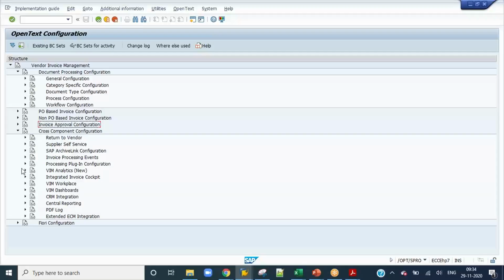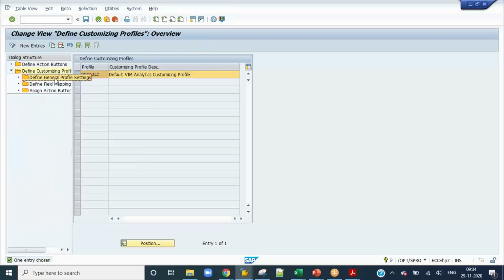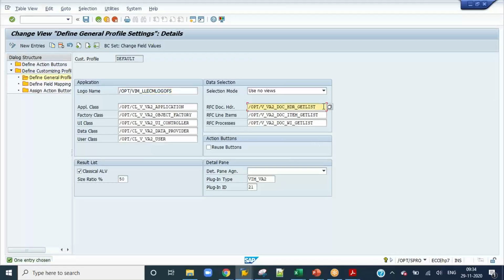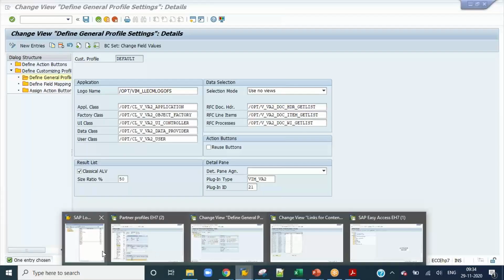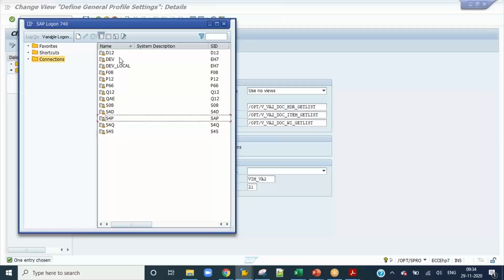So next thing, to add any custom field in the Vim Analytics, what we need to do is build two things. One is you need to go to the default level. First, you need to copy this function module and create it as a custom. Copy the function module and create as a custom. So I'll just show you.